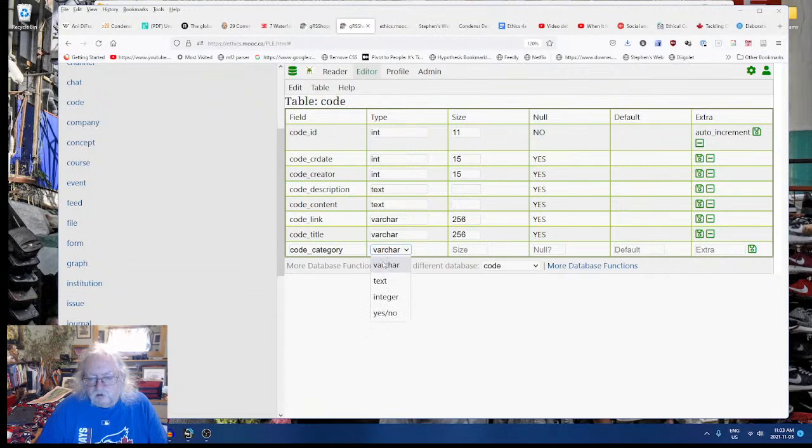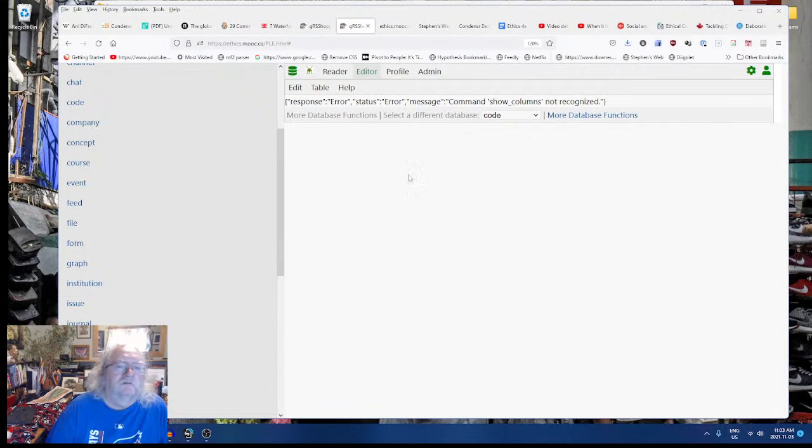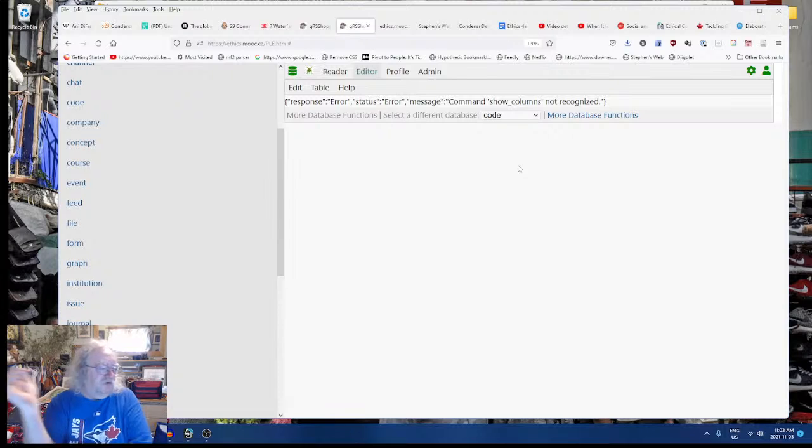And that's going to be a varchar. And it's going to be smallish. I'll keep it to 32 characters. And I'll save that. Good. Okay, we always get the error. Show columns not recognized. I don't know why that would be the case. That one would seem to be a fairly easy problem to solve.